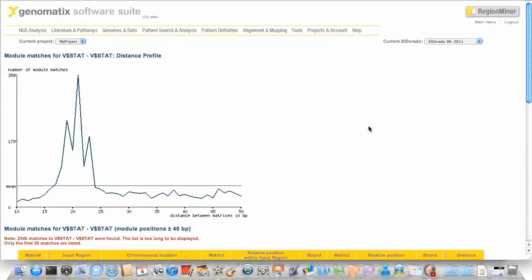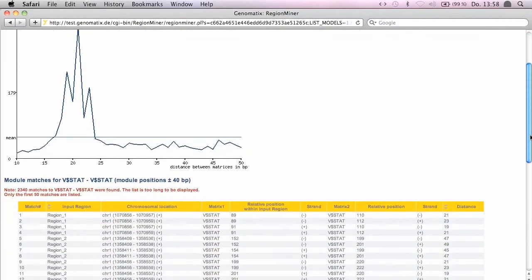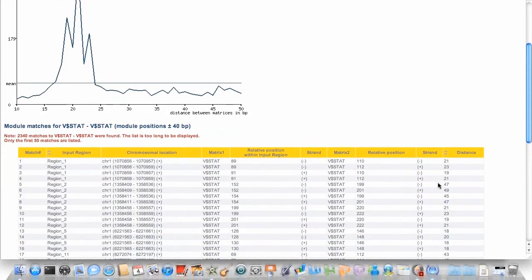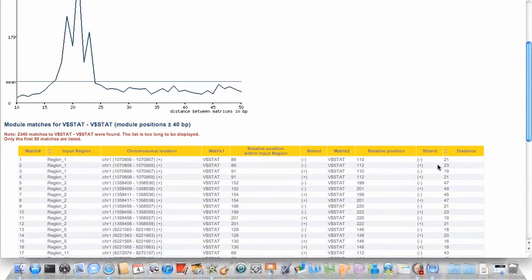The consequence of this becomes obvious when we look at the match table. We have four model matches in region 1. Here we see the position of the first and the second matrix within the region. The four model matches are all made up of the different possible plus and minus strand combinations of the same two STAT sites, with an offset of two base pairs for corresponding plus and minus matches. This results in one match with a distance of 19, 2 times 21 base pairs, and again one with 23 base pairs. This distribution is roughly in line with the height distribution in the triple peak.